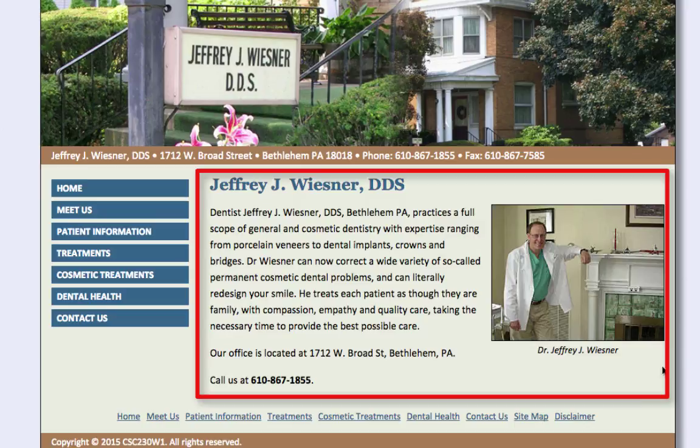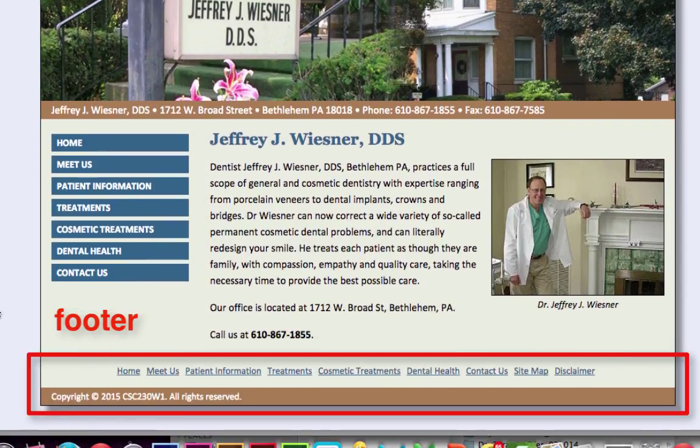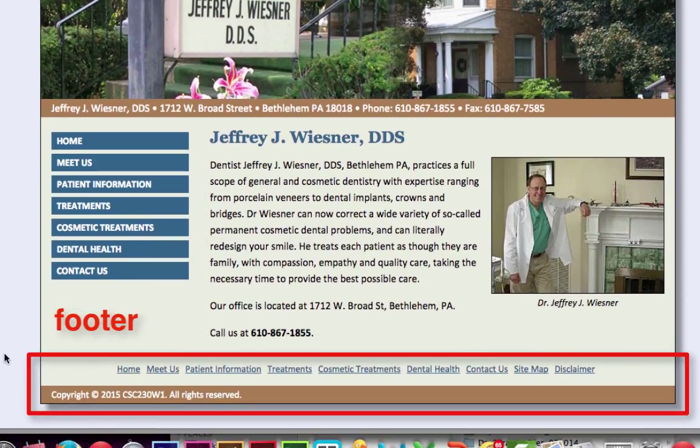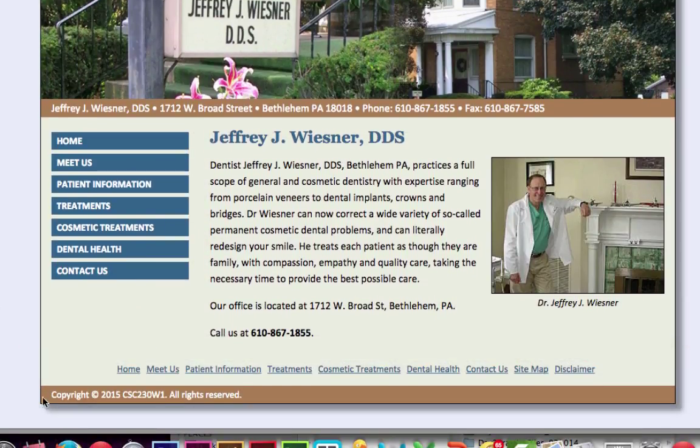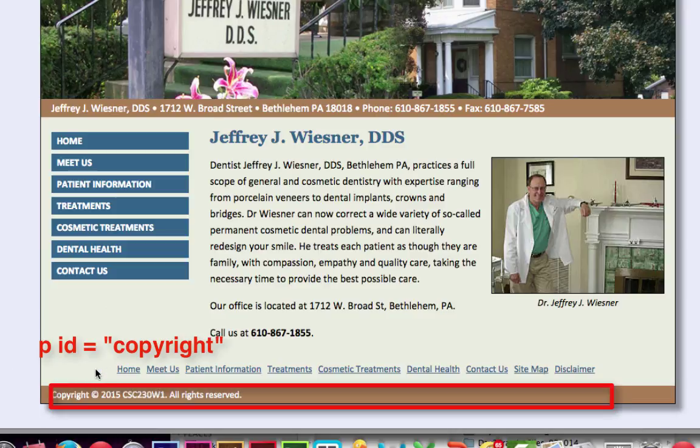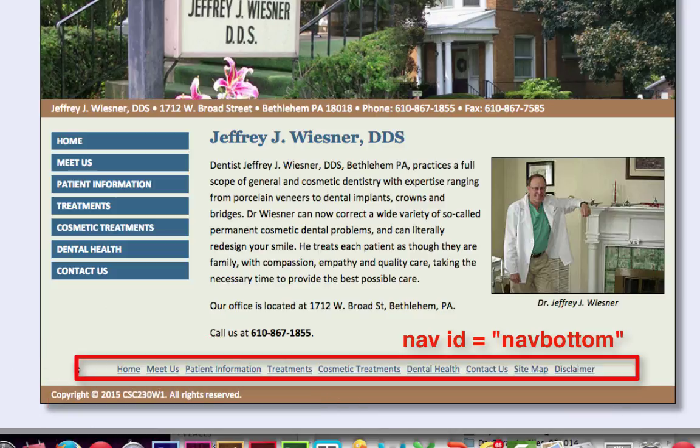Also, there's a section in the middle where our body copy is: our heading, some body copy, and a picture floated in there. This is our main section. We'll call that section ID equals main, so we know that's our main section. Then at the bottom, all this will be contained in a footer element. We'll call it footer, but we'll also have elements inside there, like an ID of copyright and a nav ID of nav bottom.